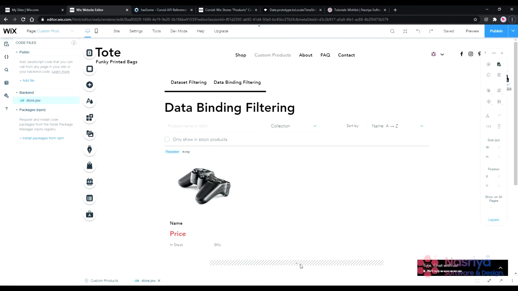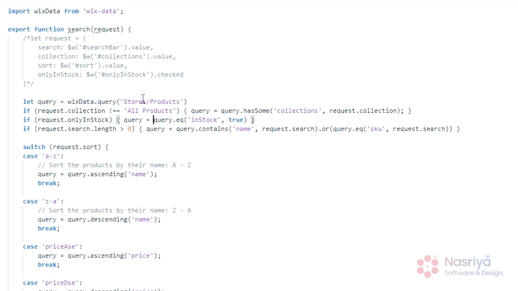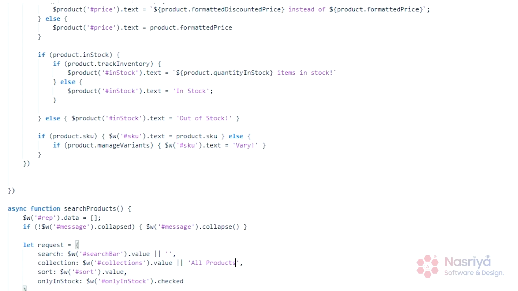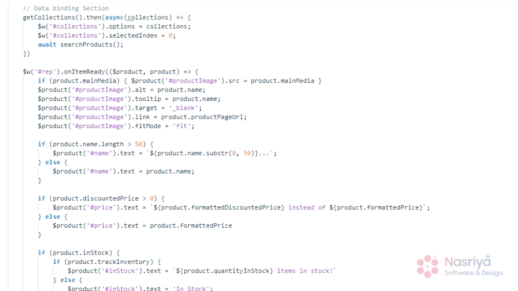Okay, here's what went wrong before. In the backend function, I forgot to include query equal to query, and also in the front end I want to change something in the repeater.